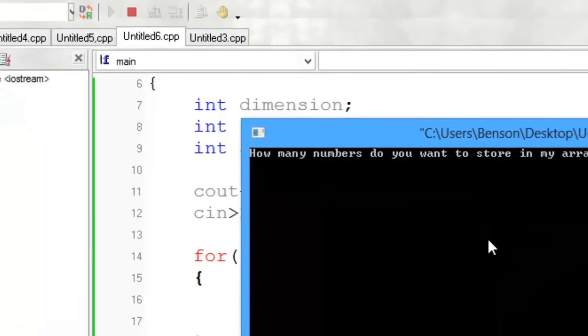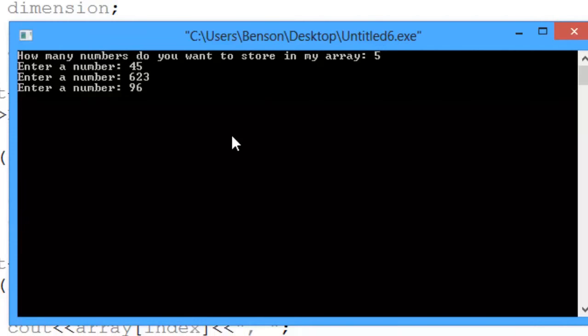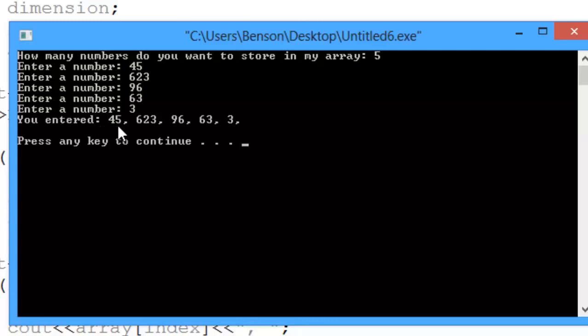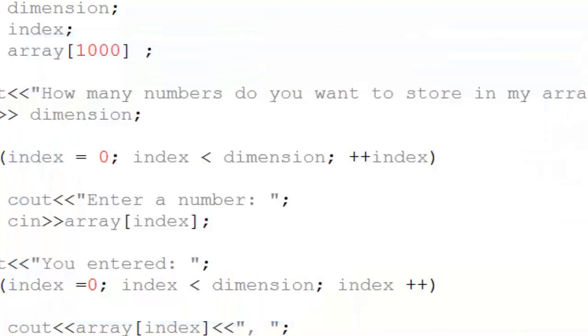So how many numbers do you want to enter? I want to enter 5: 45, 63, 623, 96, like that. And it's going to say you entered 45 6 23 96 63. But this program is very messy. I want this program to keep running until we tell it to end.